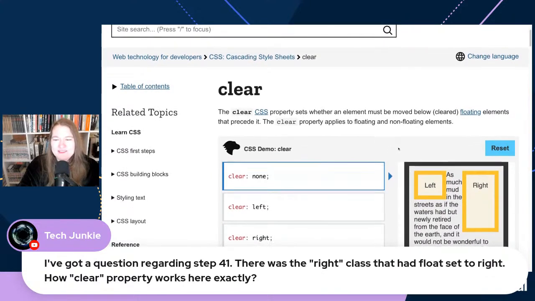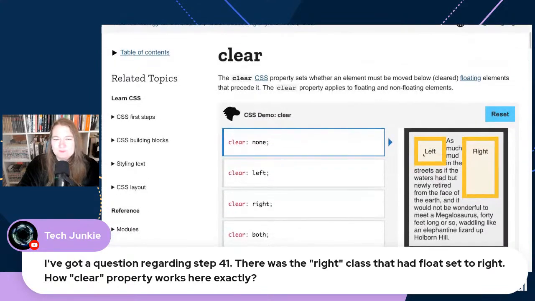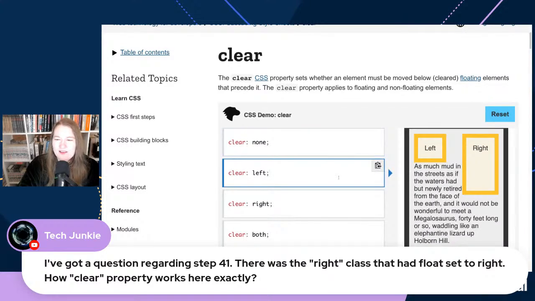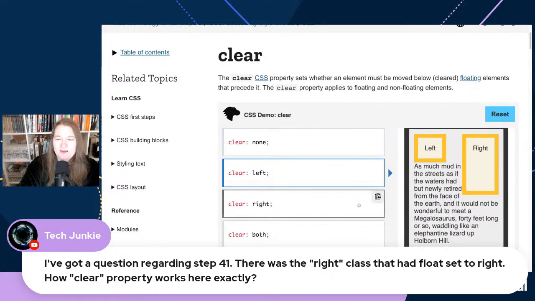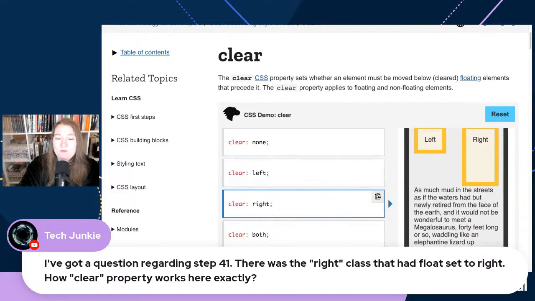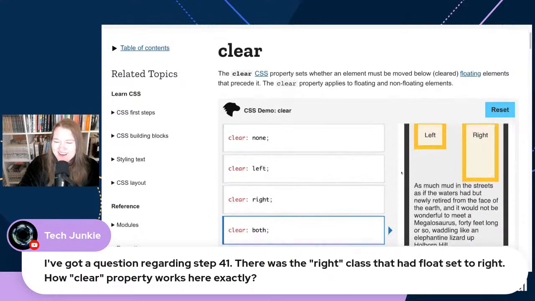One thing I really love about this is we've got these demos here. So here we're able to say, here are these 2 elements, and there's no clear. Here, I imagine that this is the floating element. And when we say clear it to the left, it moves it below. Here, it's moving it below right as well, or it's moving it below both. Weird, huh?